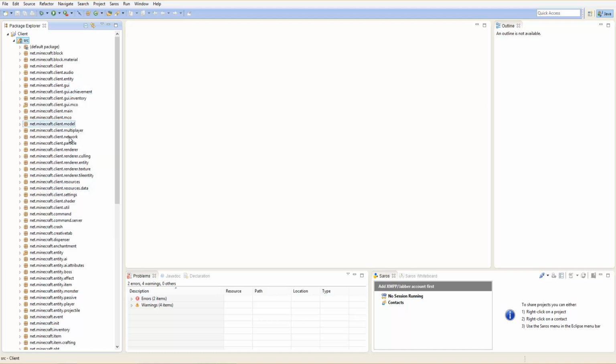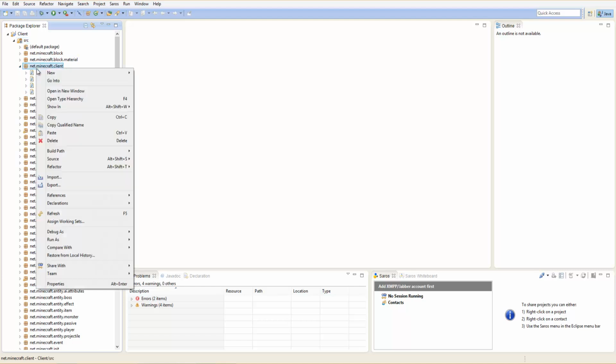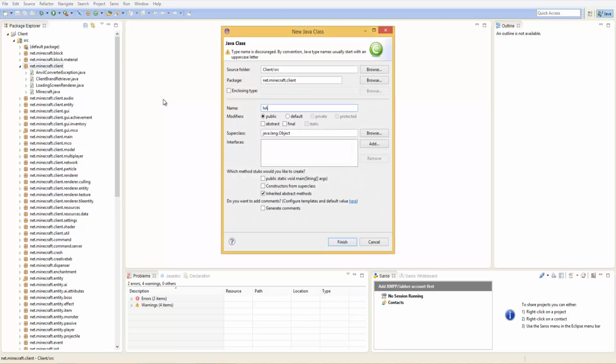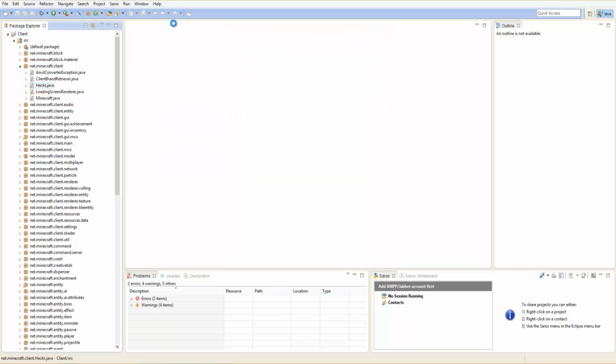We need to find net.minecraft. Let's just have a look. Client, there we are. And inside of here, I'm just going to make a class called hacks. Now inside of here, we're going to have a few variables.